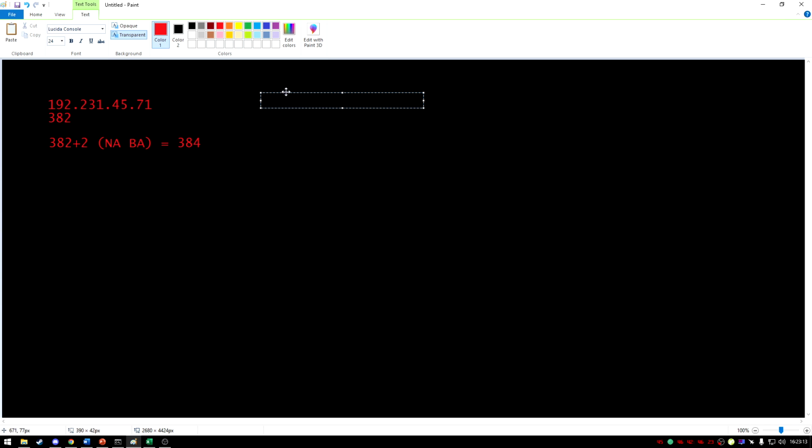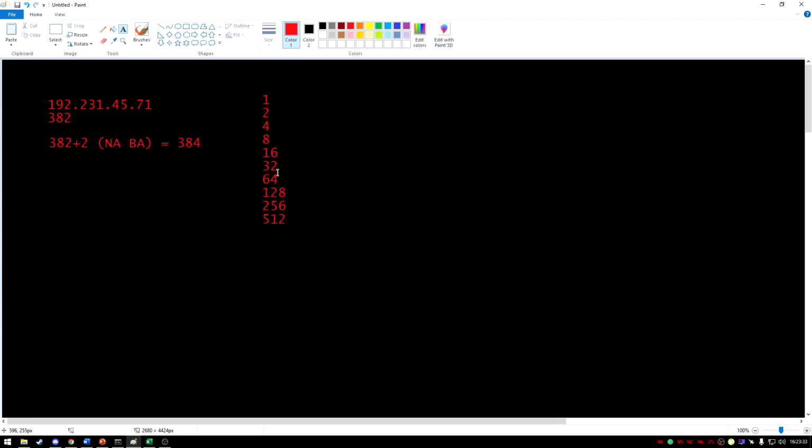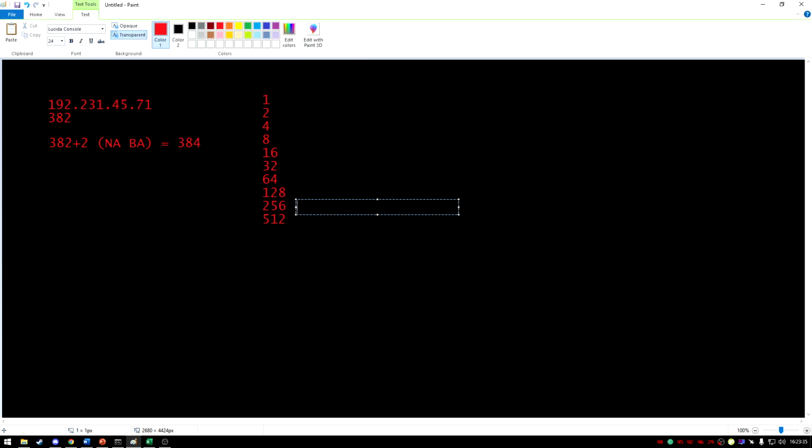Now, what you need to do is count the powers of 2. 2 to the power of 0 is 1, then 2, 4, 8, 16, 32, 64, 128, 256, 512. We're stopping here because we found where this value fits in. It's going to be in between 256 and 512.